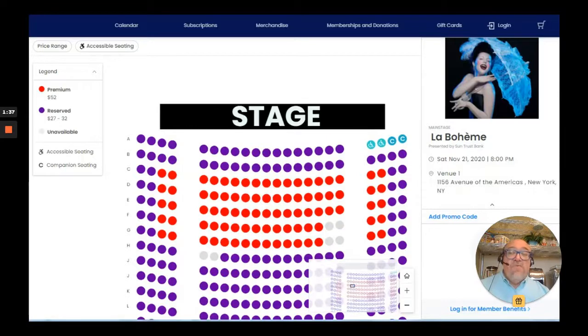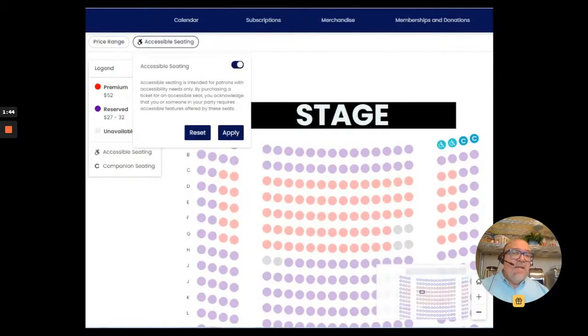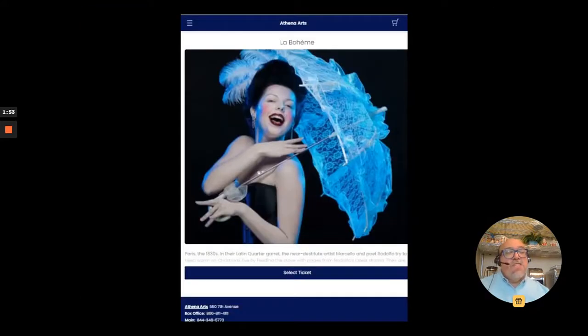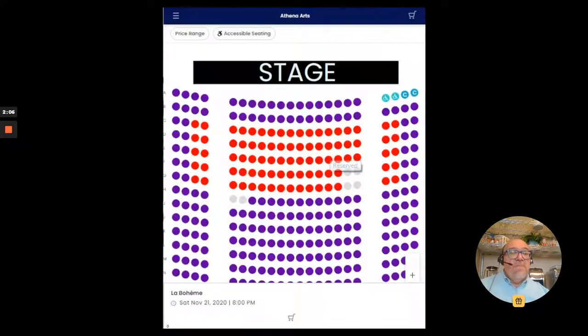I have the ability to filter by price point or by accessible seating, and when I do that for the accessible seating, I can display a message describing who should be buying those accessible seats. All of our pages are responsive, so regardless of what kind of device your customers are browsing on, whether it's a smartphone, a tablet, or a desktop, we're going to provide the same beautiful branded content and ease of use, including the ability to pick out seats from a seating chart.